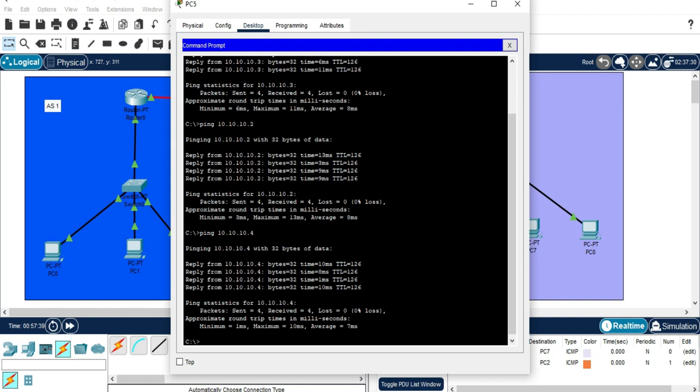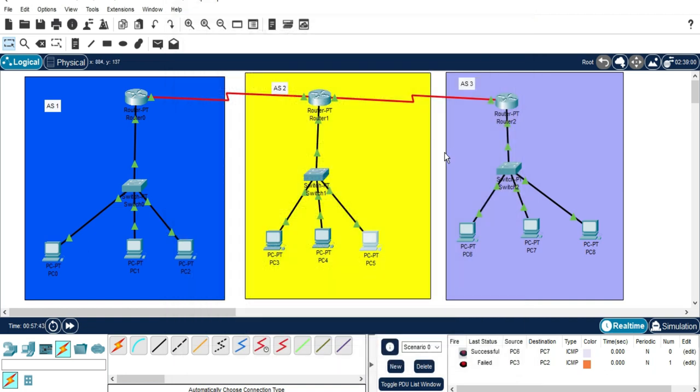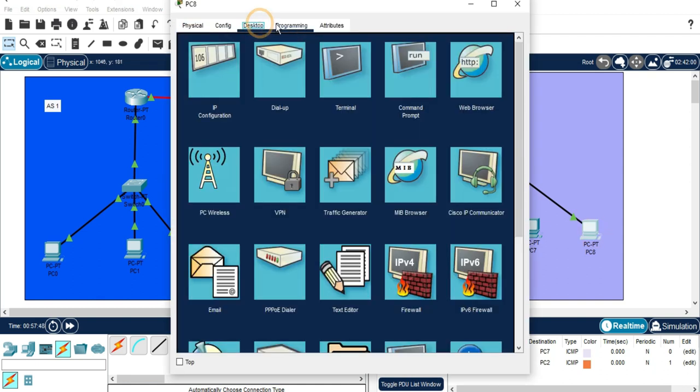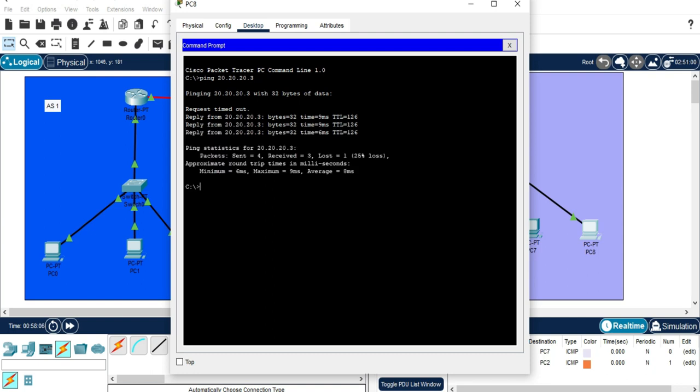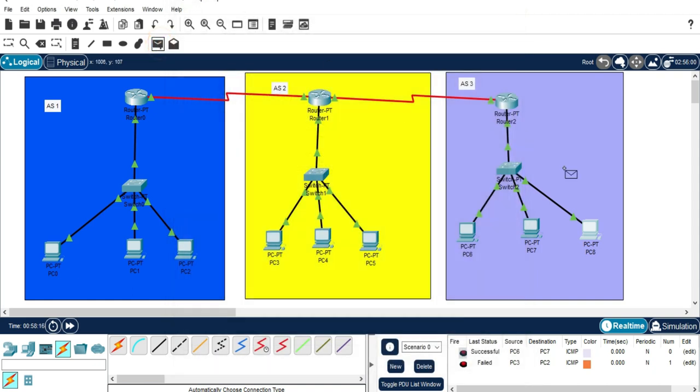Okay guys, so you can see through ping it is showing me a message. I tried to connect from one network to another network. So let's go to this network and try. Command prompt and then ping. I just passed 20.20.20.3. It's showing me request timeout, otherwise it is showing me reply. That means, guys, it is able to connect from one network to the other. If you try to send a PDU, sometimes it shows fail, because if at least one packet fails, it shows fail. Now you can see PC6 to PC3, it is showing me successful.